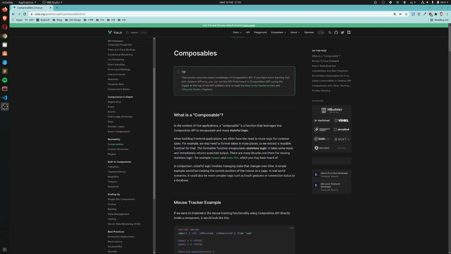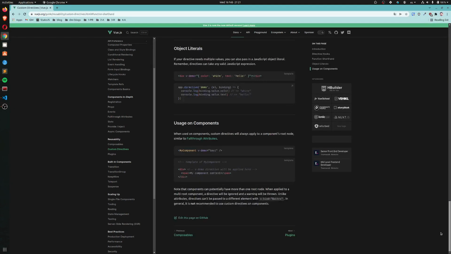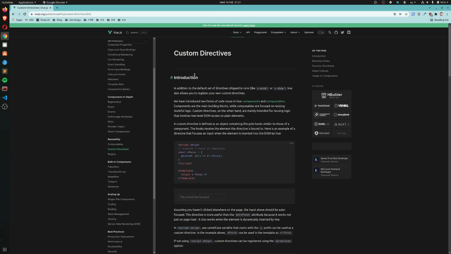We are back with our read-through of the Vue.js docs, the brand new ones. Last time we read about composables, and the next chapter is about custom directives. To be honest, I know nothing about custom directives, so I am really curious. Let's see. This chapter is not too long. Let's get started. Custom directives.